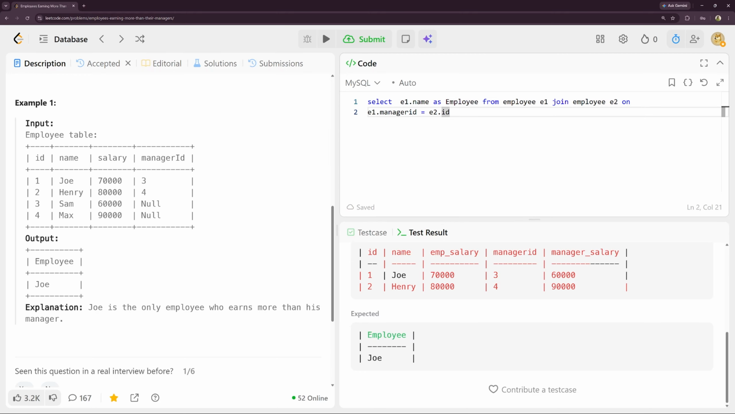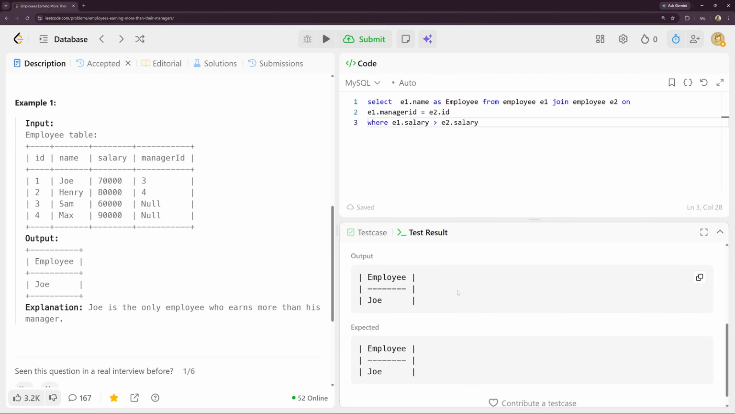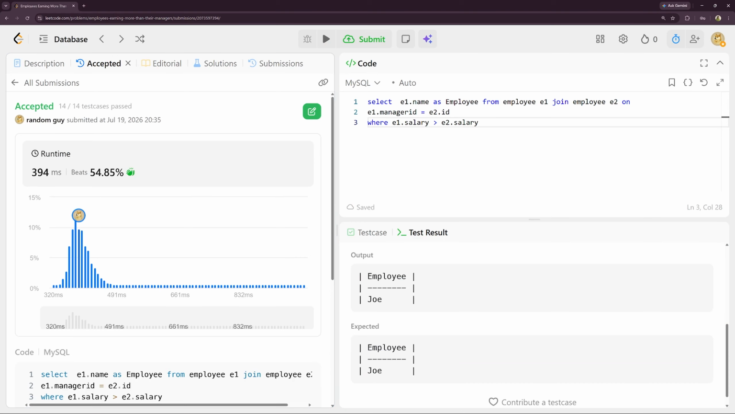Okay, on this condition where you have to take employee salary greater than manager salary. So that will be E1.salary greater than E2.salary. So run this code now. So now this is getting accepted, and you click on submit and the code will get submitted.